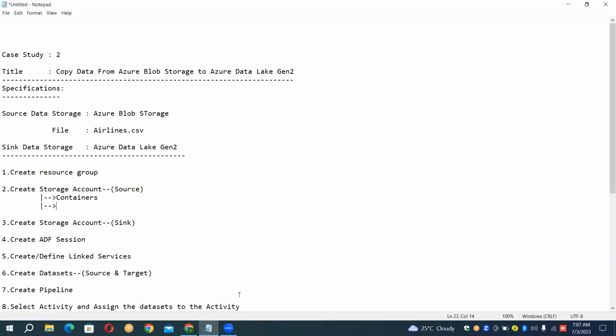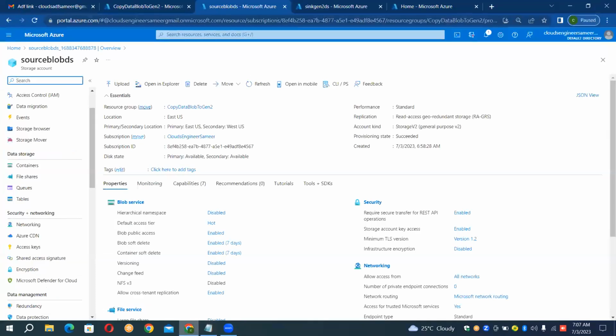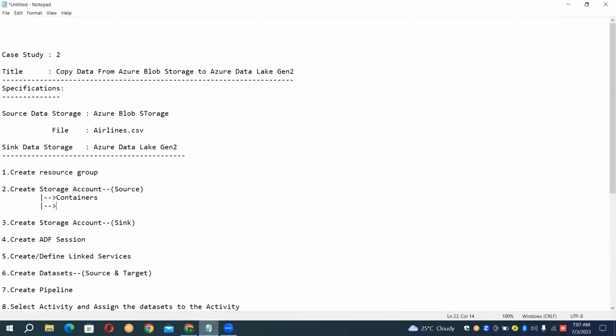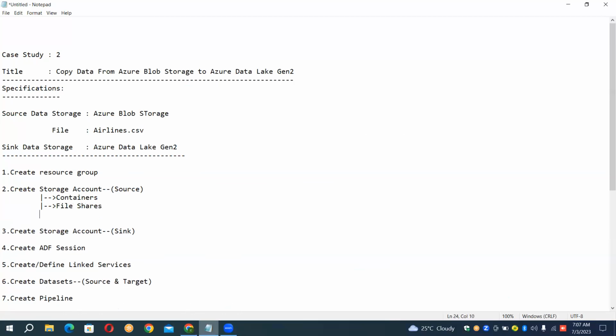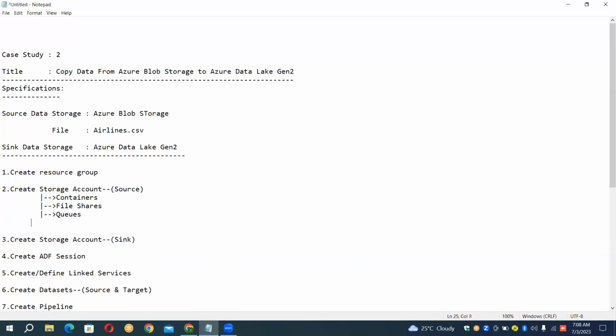And the next one, what is it? We can store the data in the file shares, and we can store the data in queues. And we can store the data in the tables. These are the 4 different storages we can have here.